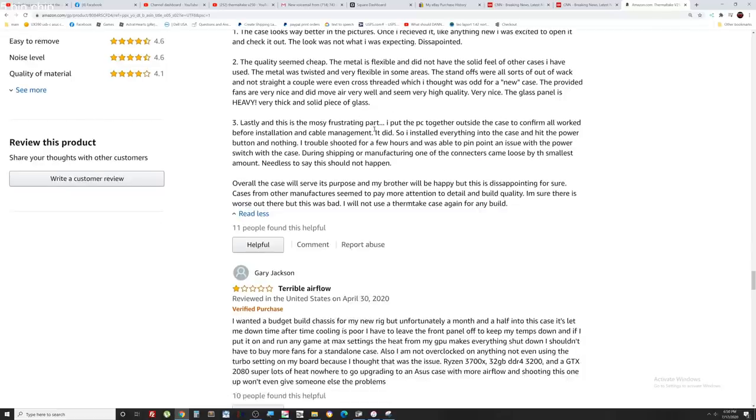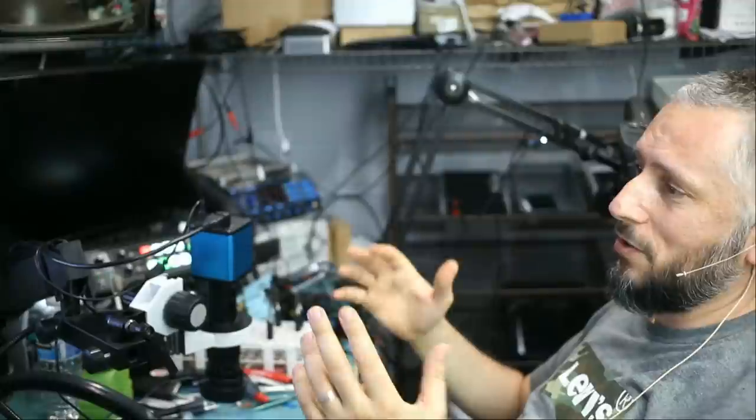Lastly, this is the most frustrating part. I put the PC together outside the case to confirm all worked before installation. But when the customer installed the motherboard inside the case, it stopped turning on. And then he found out that the power cable was not connected properly. I mean, when I read the review, I knew I should buy this case. And I did. What's the worst that can happen?